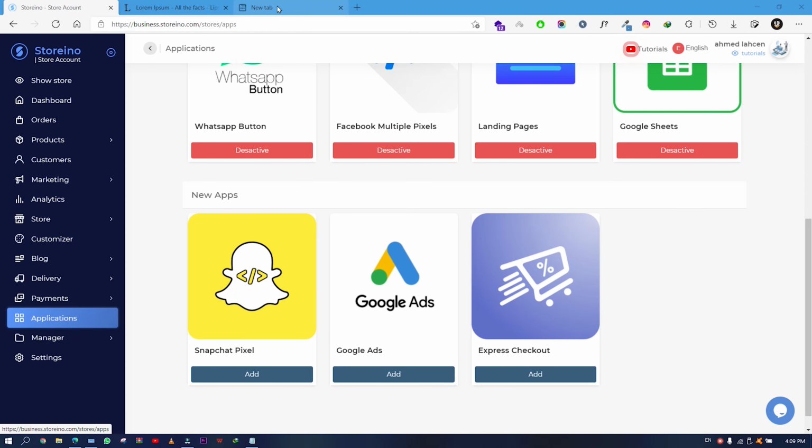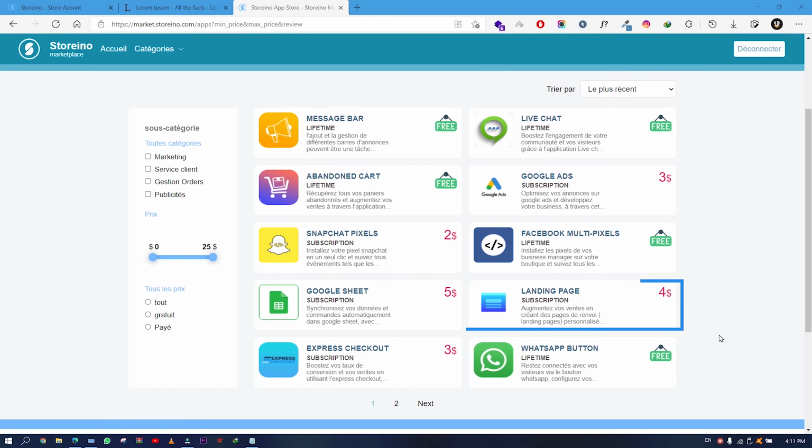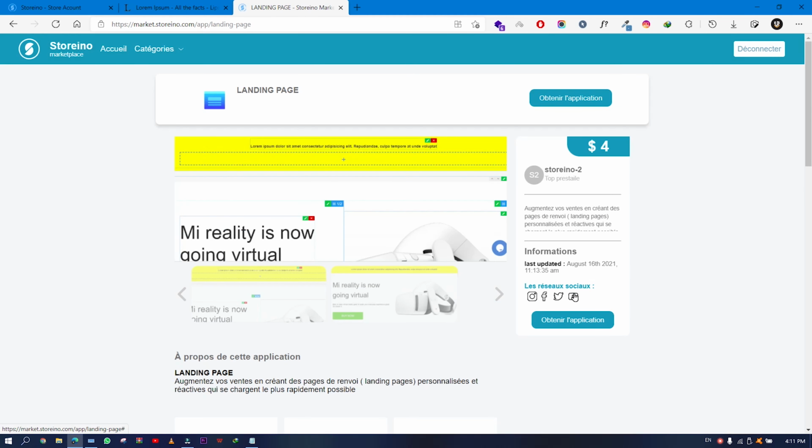And the applications will be like this. Just search for the landing page application and click on here. Then if you want to change the language, go down and click on English, as you see. After that, you can read all of this information about this application and click on get the app. The application is only $4, which is nothing.